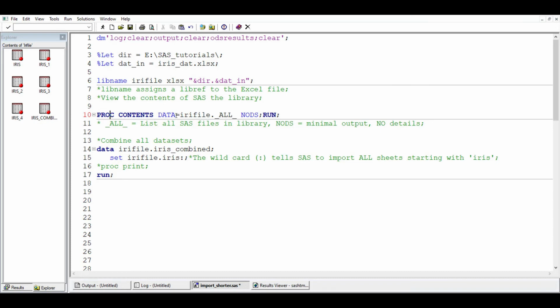You can use proc contents to view the content or to list all the files in the library. And this NODS option must be used with underscore all underscore, which means we want only minimal output, not too many details. And then you can combine data sets with a one-step data step, where you create a new data set, tell SAS where to find the data you will be using, and then you run and you are done.